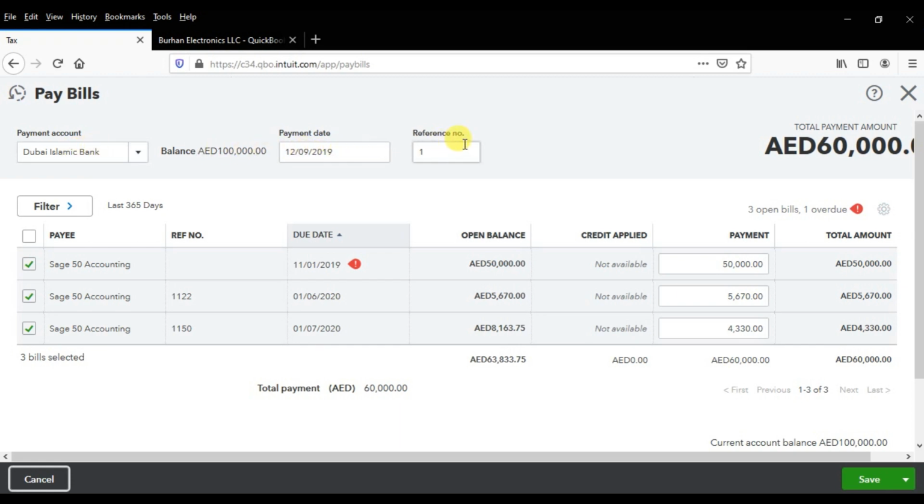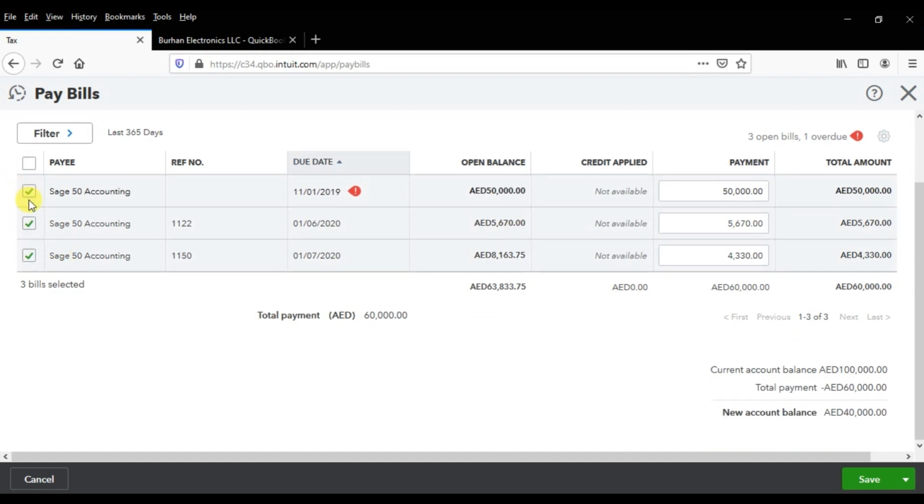The payment date is this. That is a reference number, or you can enter the check number also, right? And you are paying this 50,000 in full, and against this invoice 1122 in full, and against this invoice we are paying partially. Clear? And then save and close, and that is the new account balance right now. Save and close, save and print. So save and close.